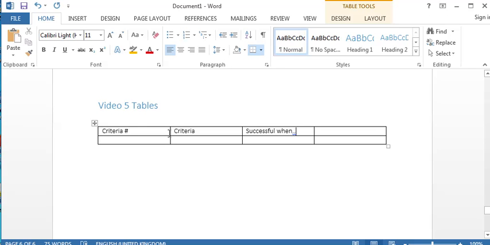So as I move my mouse cursor between the two, the minute I get the resize arrow, I can click and drag it over, and the column to the right will automatically resize itself. Now, in this particular instance, I've maybe put too many columns in. How do I get rid of it?